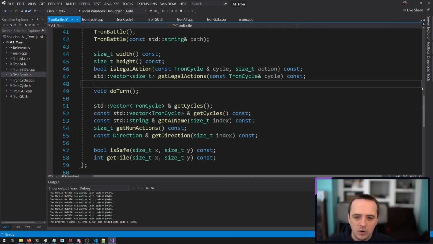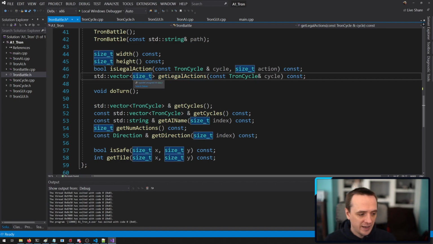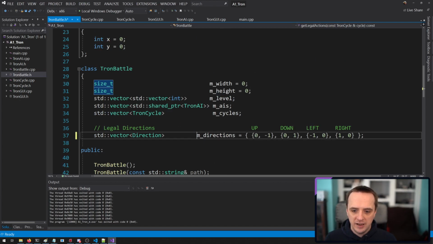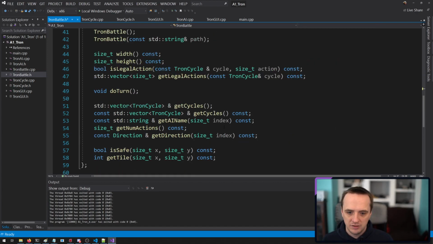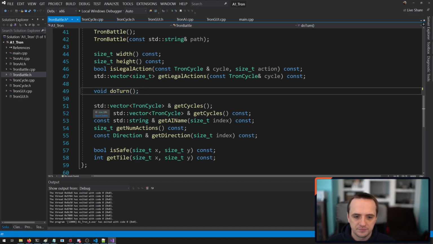Okay. So I've also put in a helper function there for you. So you can ask if a specific action is legal, or you can also say, hey, give me all the legal actions for this particular cycle. And if you do that, then you'll get a vector of all the actions that are legal, okay? And again, actions are indices, and the indices point into this direction vector. All right? Perfect. Do turn, that's just called by the GUI in order to do the turn. We'll go over how that works.